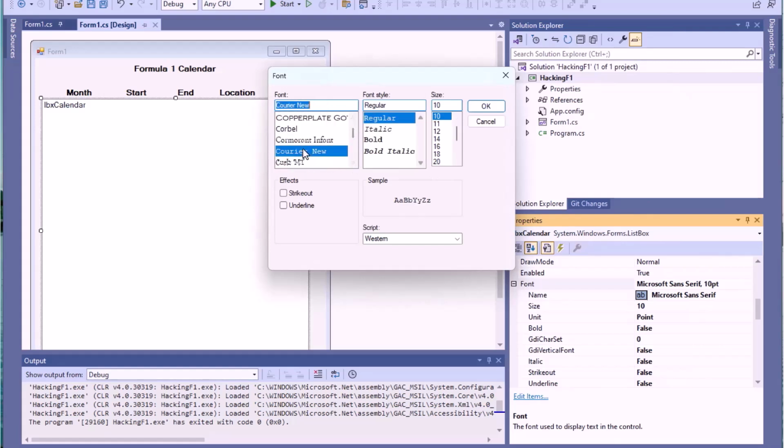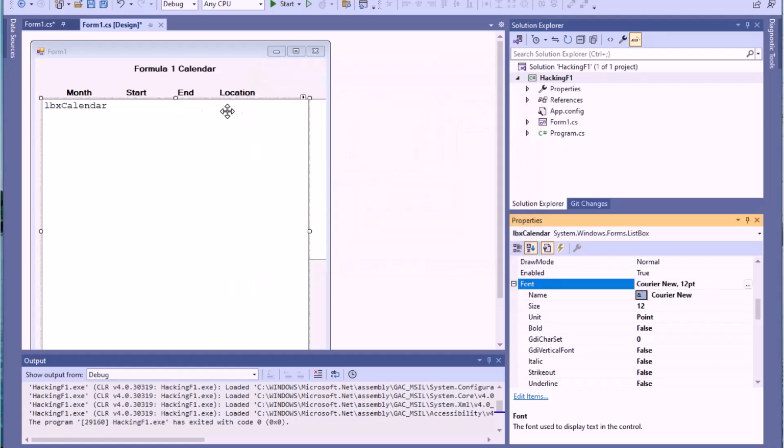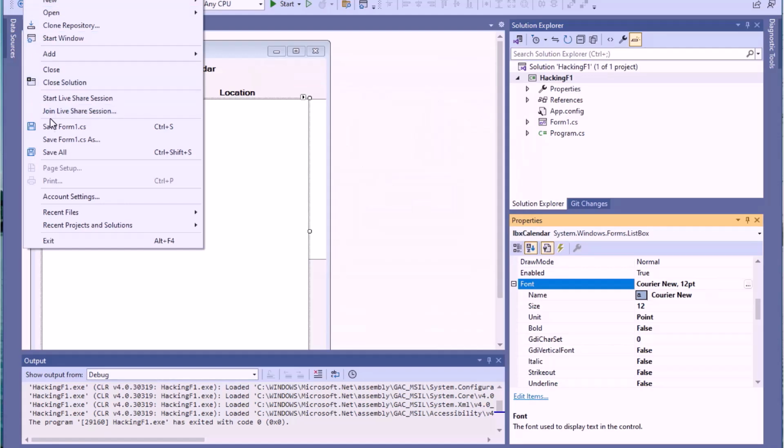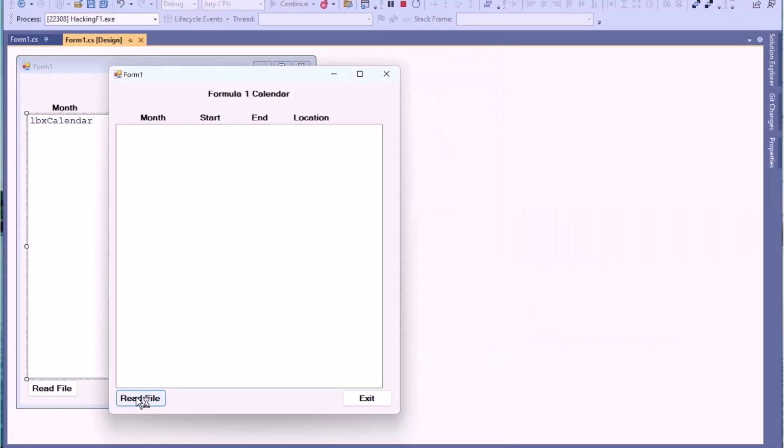Here it is, new Courier right there. And we're going to make it a size 12. And hit OK on this thing. Notice it changed the text on this thing. I'm going to go ahead and run this now just so you kind of see what it looks like. And we'll hit start on this thing.